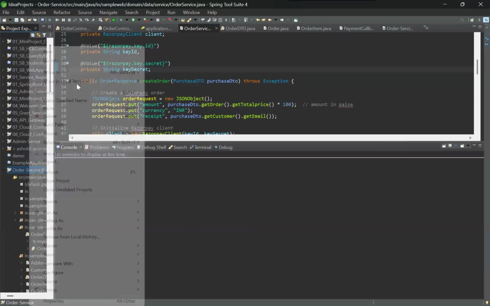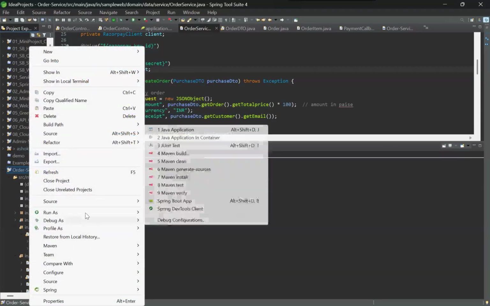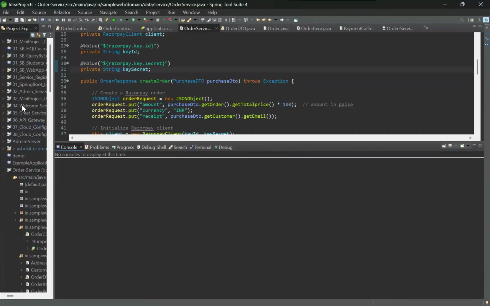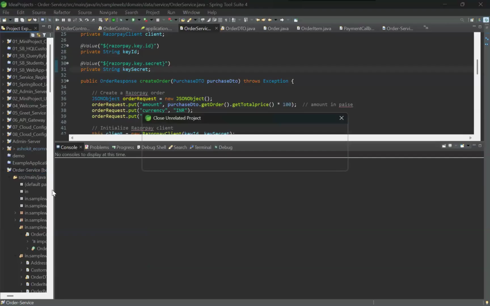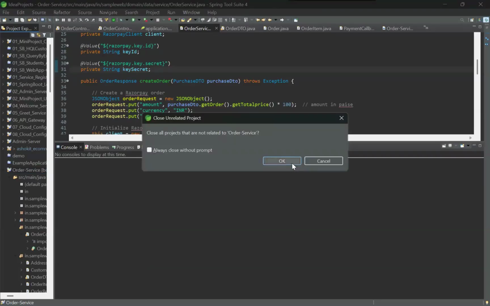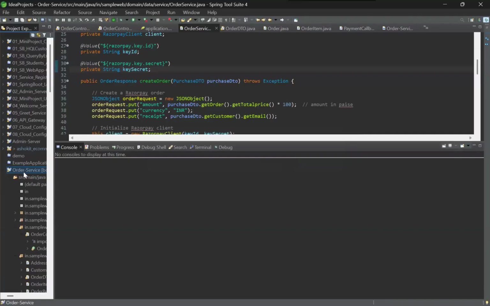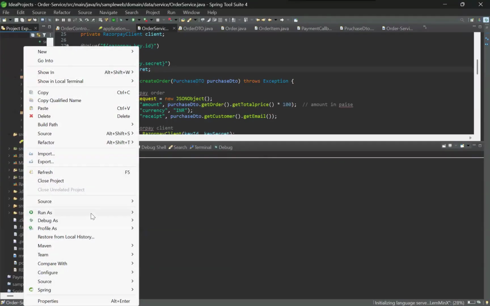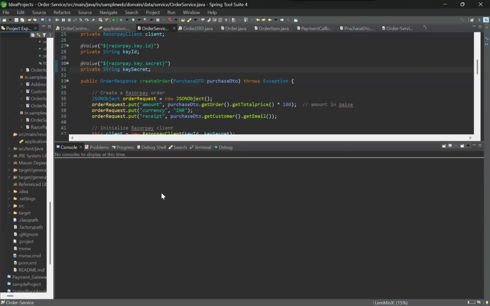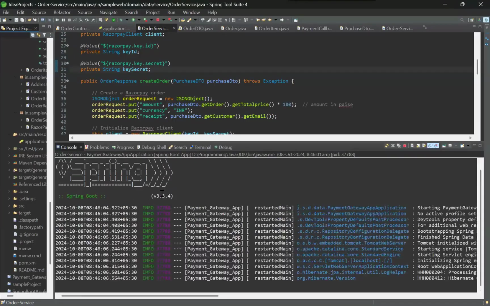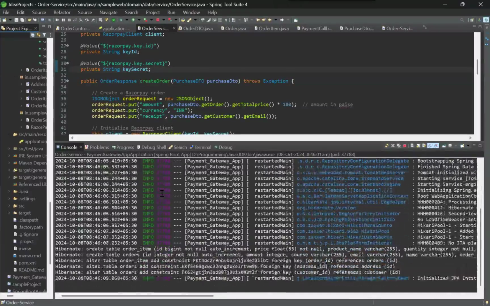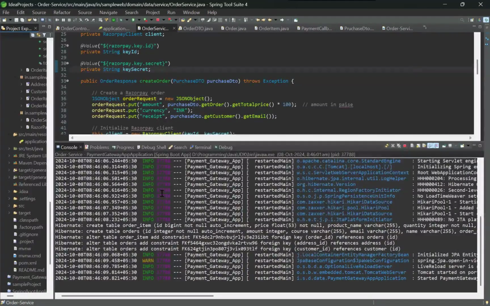Right click and close unrelated projects first of all. Close unrelated projects. Right click on the order service, close unrelated projects, and run the correct project. Yes, now tables are created successfully. So, Ashok, what is the mistake you have done?